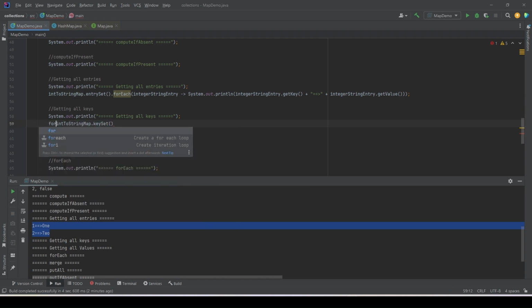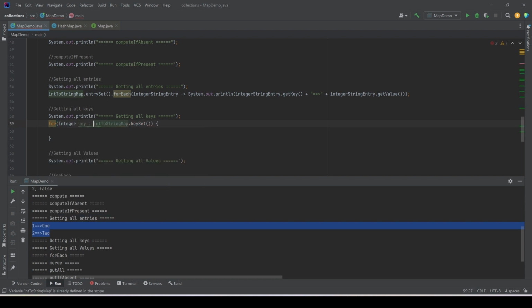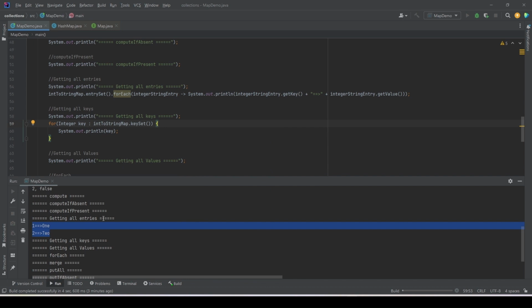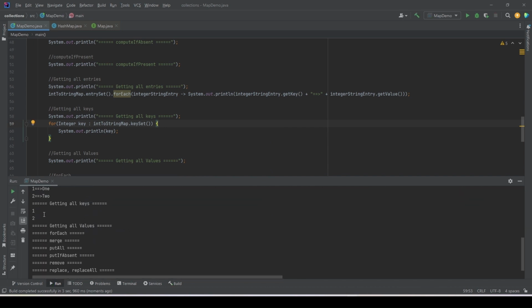So we can use a simple for each loop, something like this. So what we are saying, get me all the keys, then iterate over the collection using for each method and print each key. Let's run this code now, and we would see all the keys one by one. Here, getting all keys 1 and then 2.